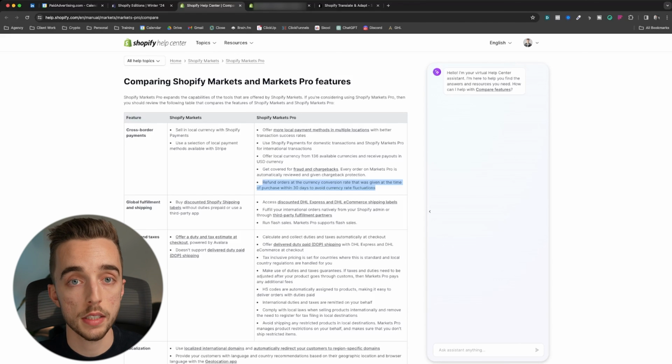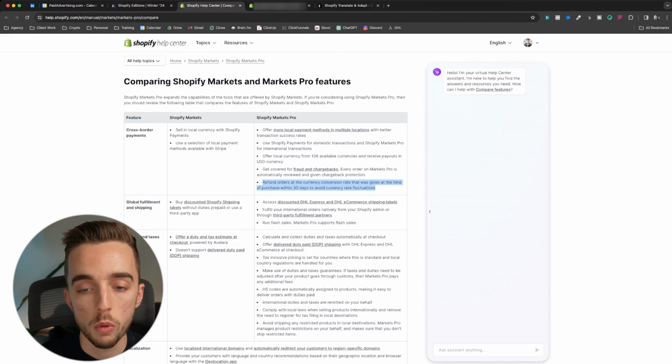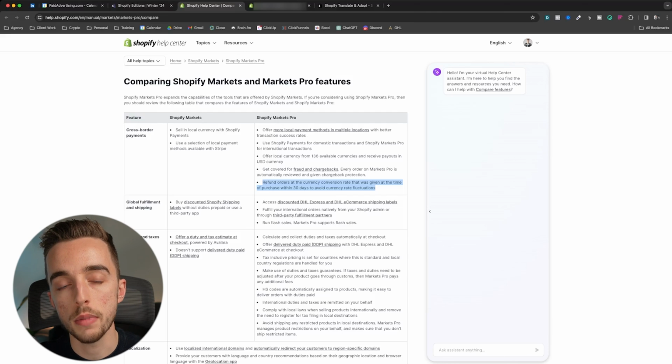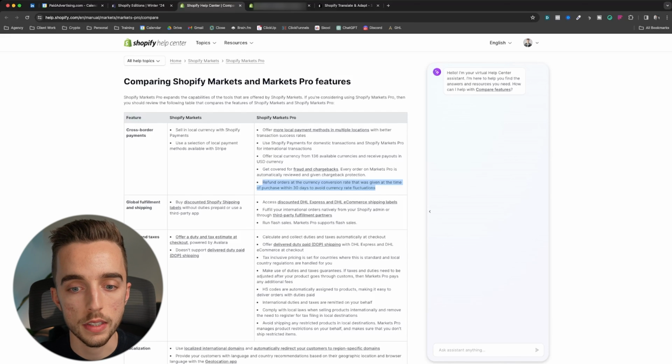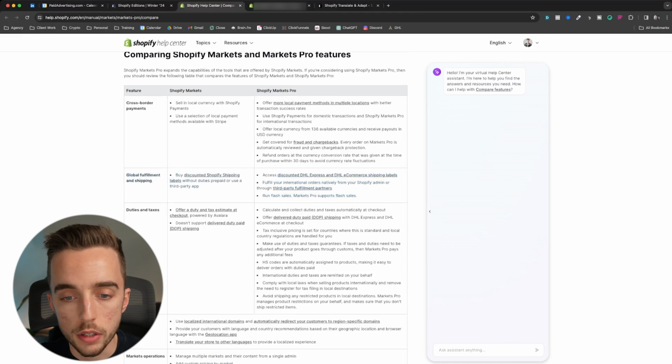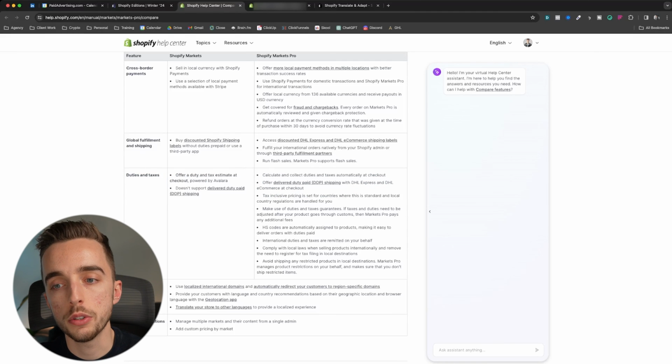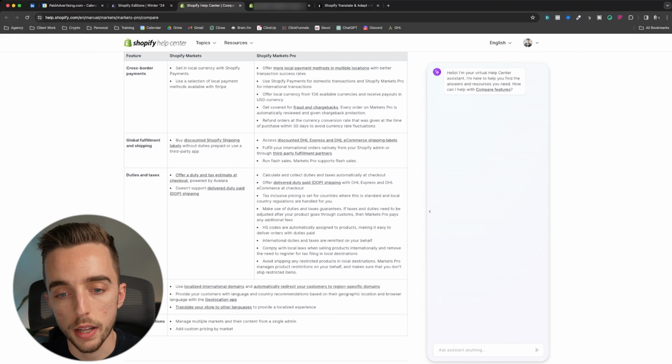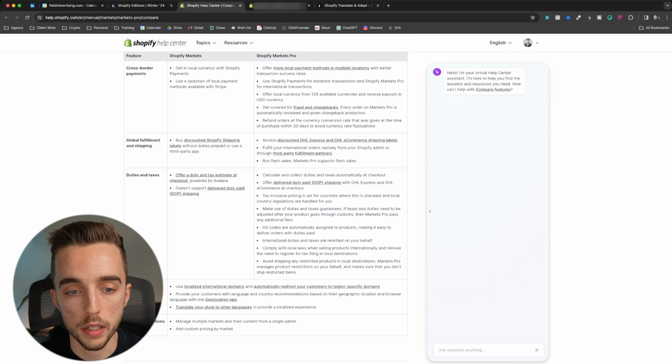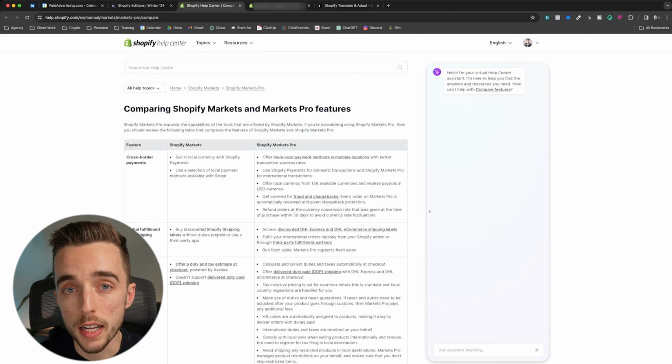So as an example, if a customer buys from you and you have to refund them within 30 days, Shopify will give you the money back with the same exchange rate for which you paid 30 days ago. So essentially it protects you in case there's a huge rise in conversion rate. Here, you just get better shipping options. As I was sharing with you earlier, you either upgrade to a Shopify Advanced plan or you can get Shopify Markets Pro to have better control over duties and taxes. And that's about it. Those are the two main differences between regular Markets and Markets Pro.